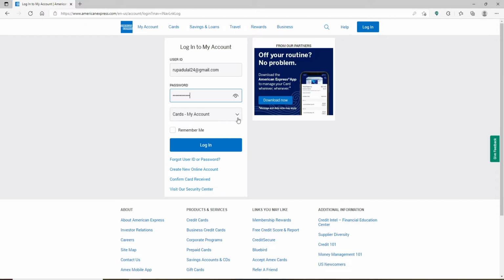Now, right below you'll be able to see a drop down. Make sure that you've chosen this card's My Account option. If you'd like the system to remember your credentials, click on this Remember Me box. But if you're using a public device or a shared computer, make sure that this box is unchecked before you move on. If you've forgotten your user ID or your password and don't know what to do next, you can simply retrieve it back by clicking on Forgot User ID or Password.